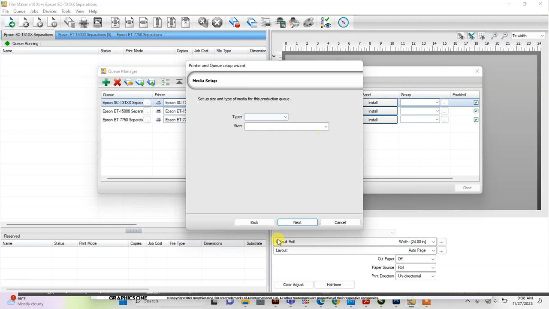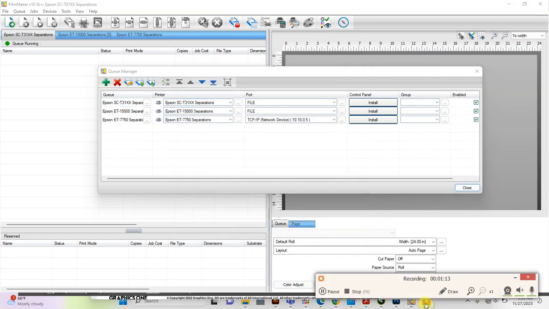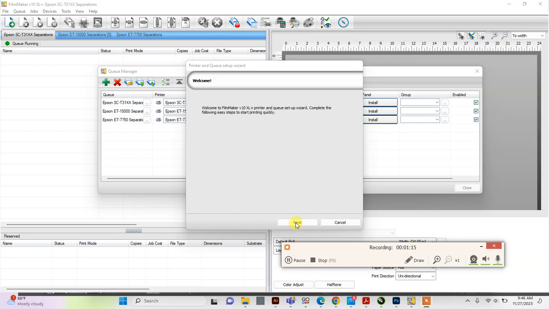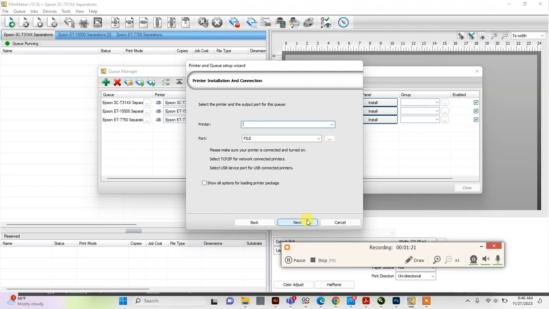Type, here I need to go back 1 second because it didn't read the printer. Hold on, let me do 1 second. Okay, I'm gonna do it again. Film separations, give me 1 second. Okay, select from the list.